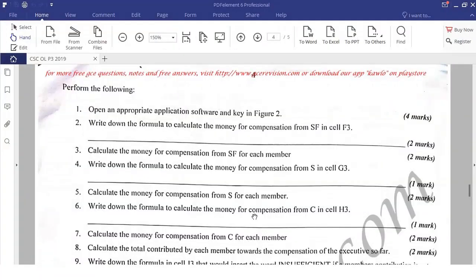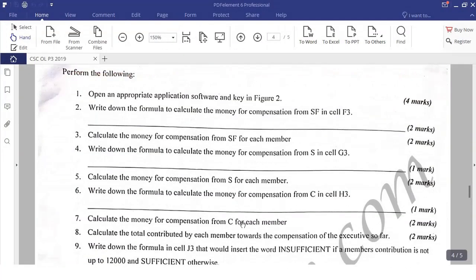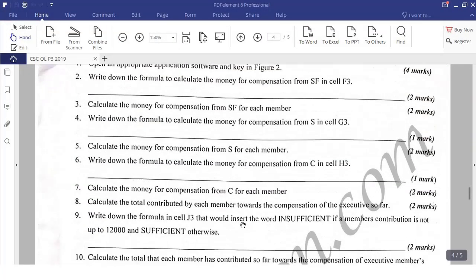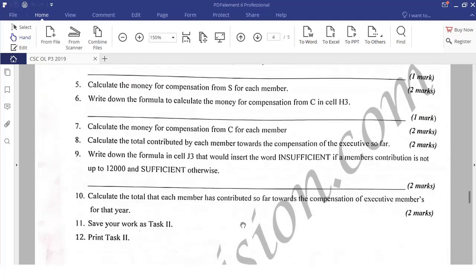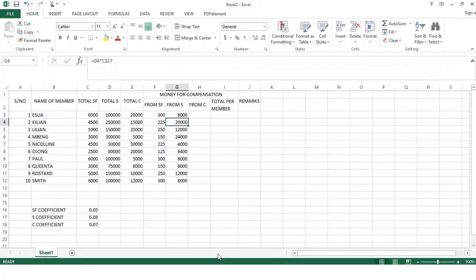We'll move to the next question. Calculate the money for compensation of S for each member. Already done. Write down the formula to calculate the money of compensation from C in cell H3. So come to cell H3. Here it is. We'll start with equals to the total of C times what? Times its coefficient, the coefficient of C, and then we'll press enter. The next question will say we should do it also for all members.